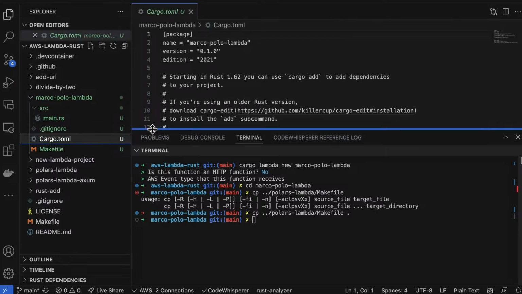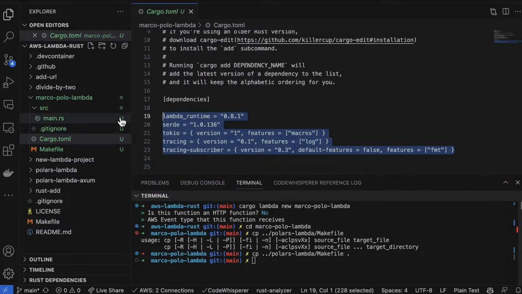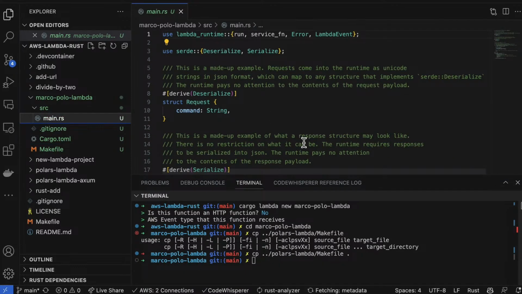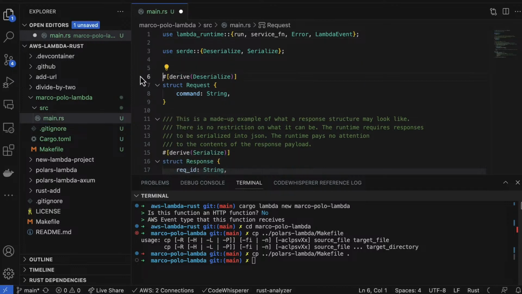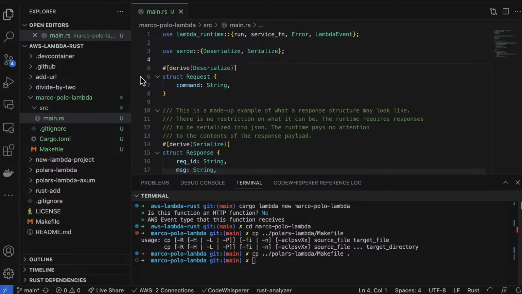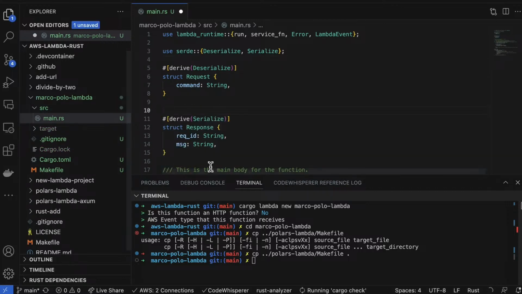So when you use this Cargo Lambda, it basically already gives you the things that mostly you would need in order to deploy to AWS Lambda. And if we look at the main file here, it's going to throw a bunch of boilerplate code inside. So probably one of the first things to do would be to delete some of this boilerplate code here, or delete the comments because they make it a little bit hard to read.